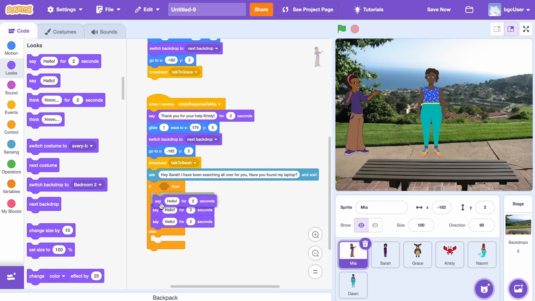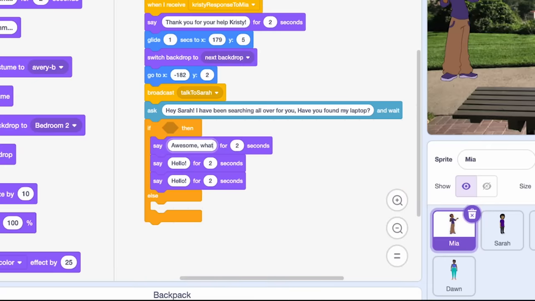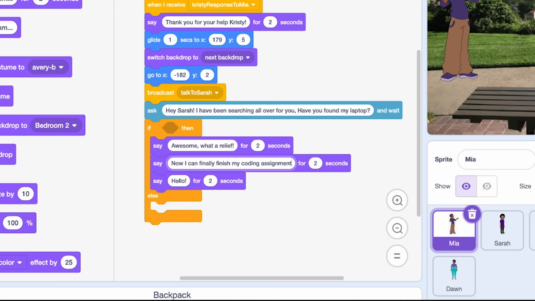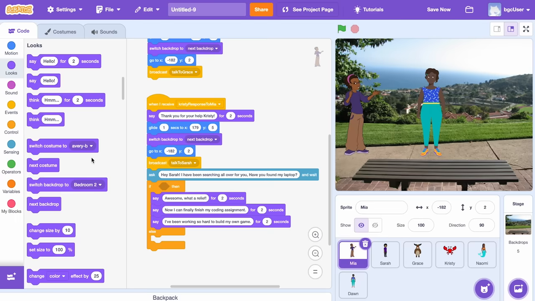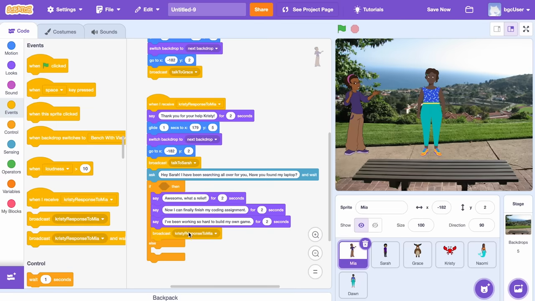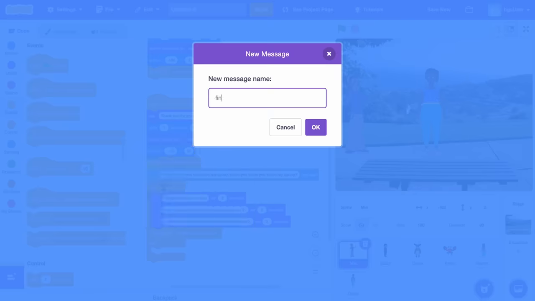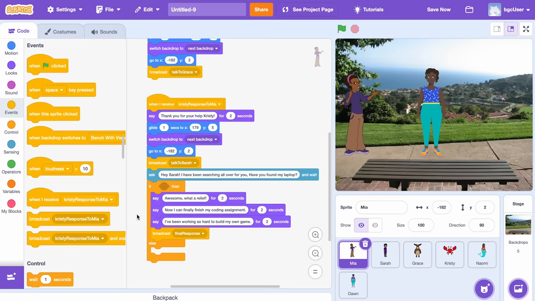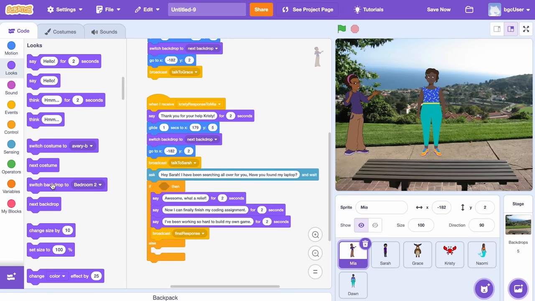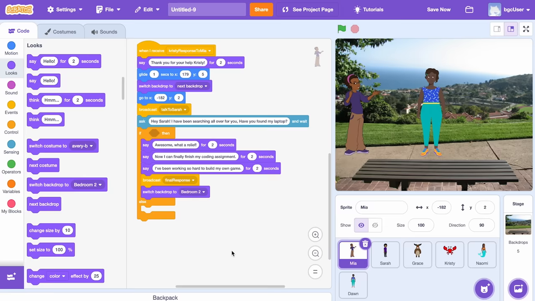So if Sarah answers yes, then Sarah will say, "Awesome, what a relief. Now I can finally finish my coding assignment. I've been working so hard to build my own game." Then broadcast a final response to hide Sarah and Naomi. After that, I want Mia to go back to her room with her newly found laptop.